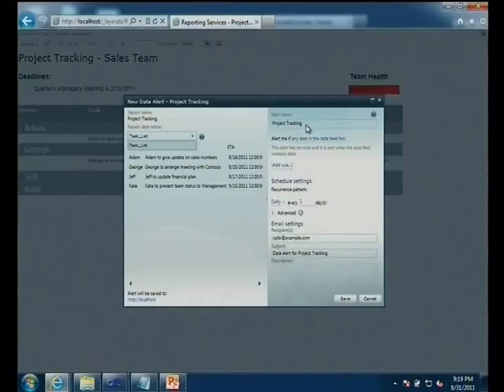And on the right-hand side, I have basically the UI that I need to create my little rule. So project tracking, I'm going to call it broken screen. That's the demo we're doing today. And alert me if any data in the feed has met this rule or doesn't meet the rule, right? So it's just a yes or no type of question, and or.